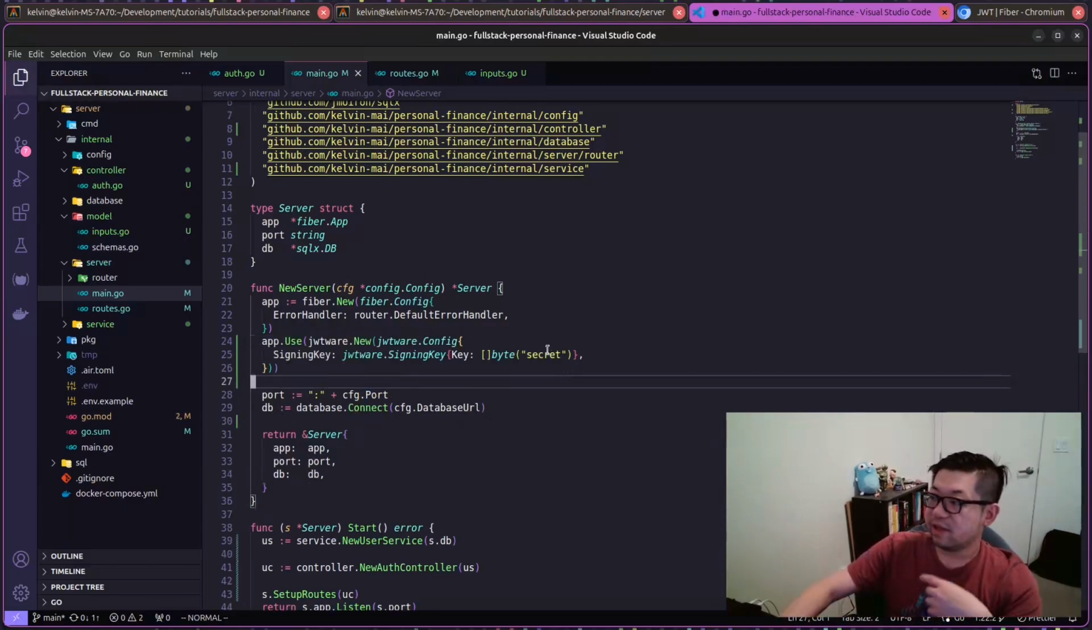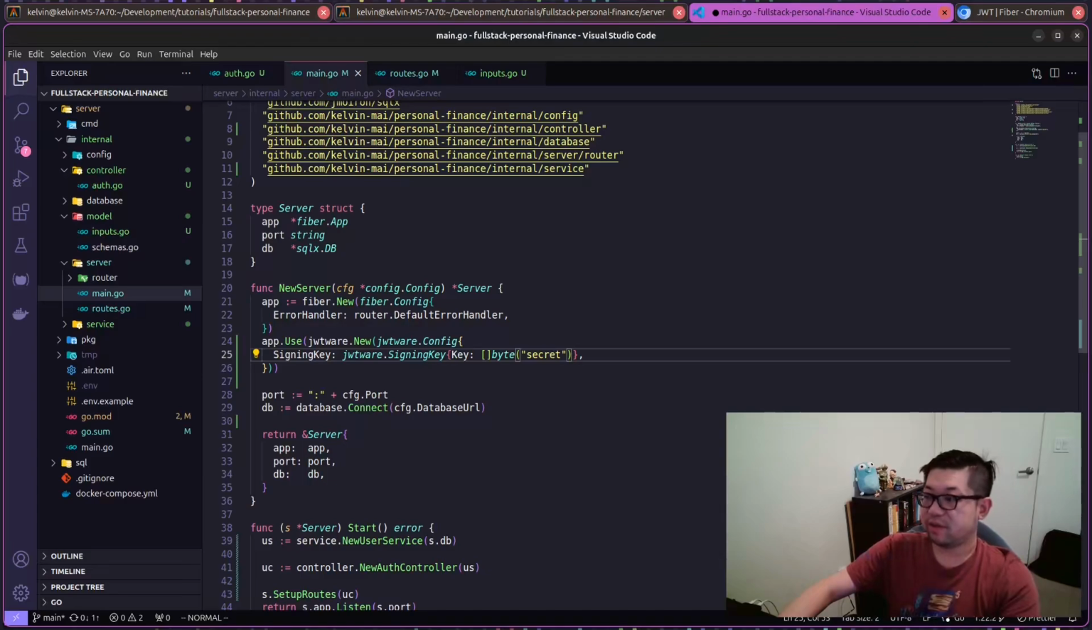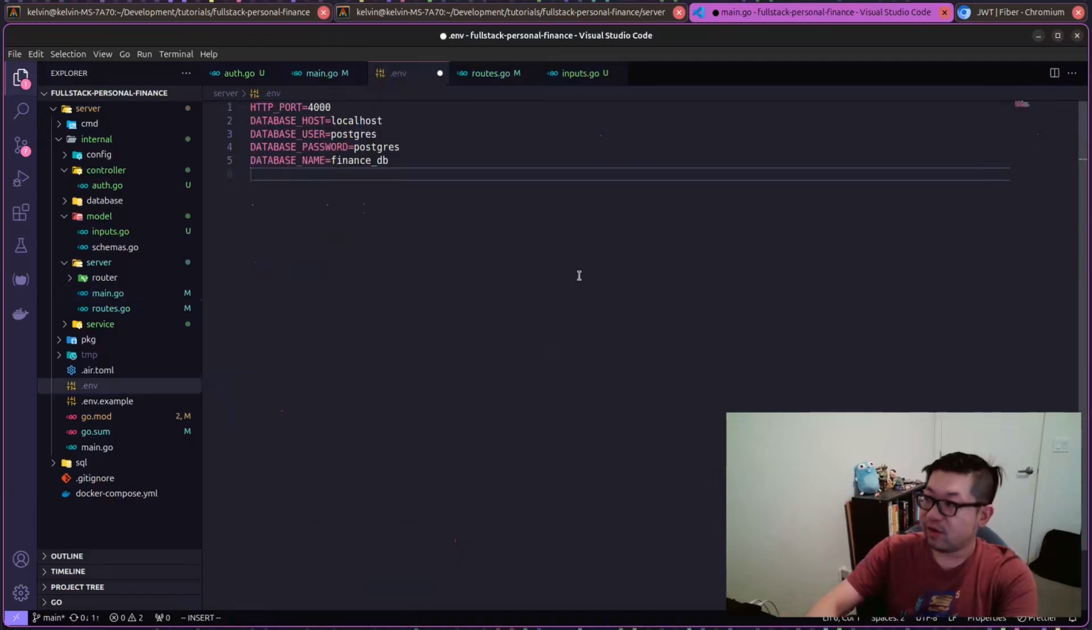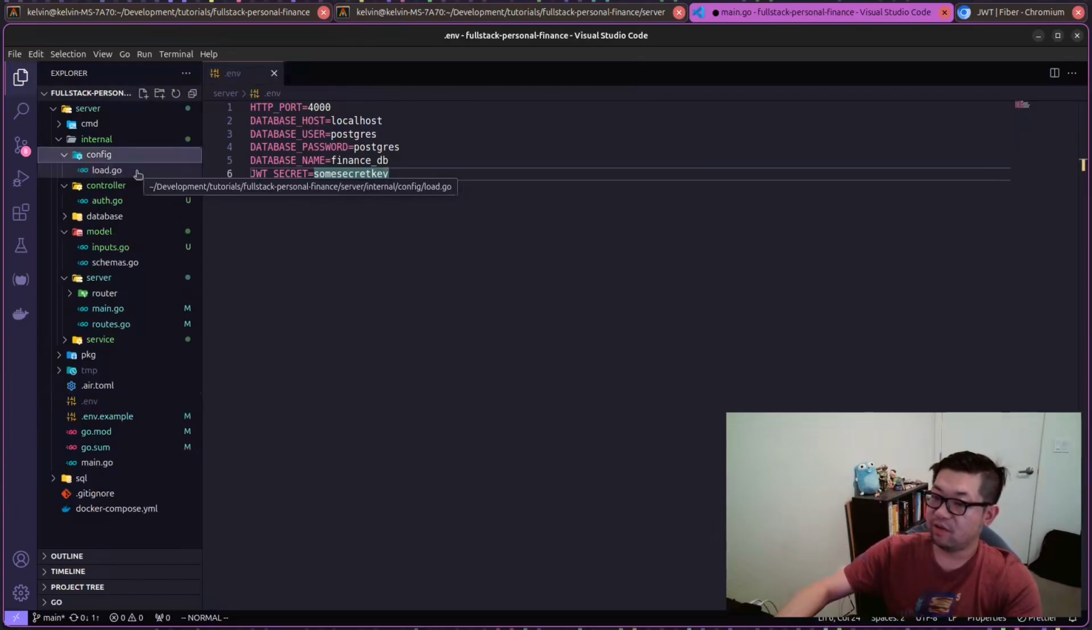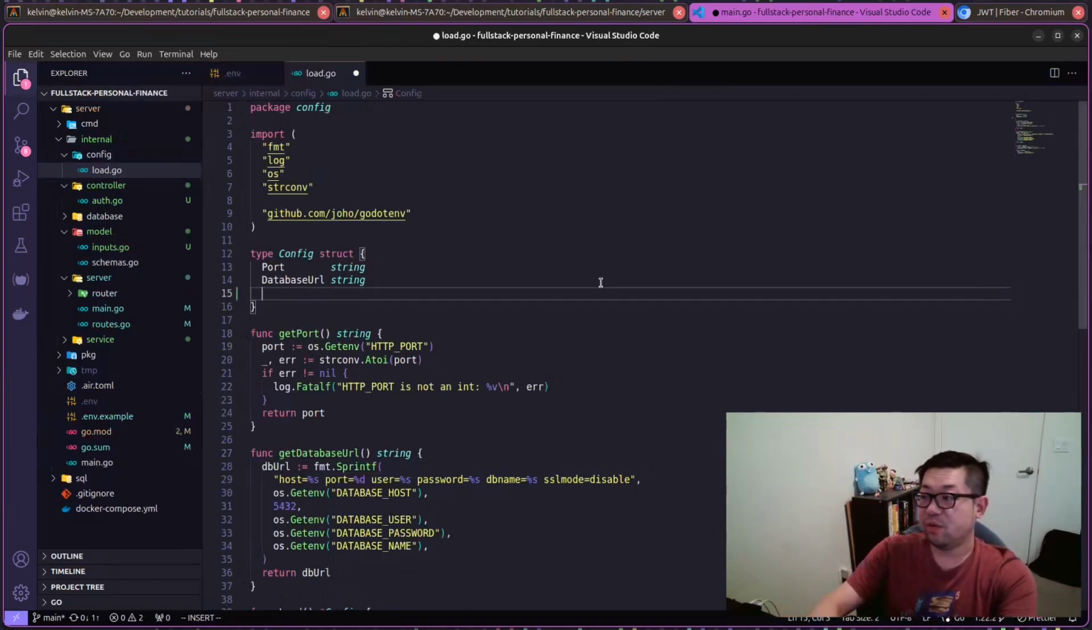But since we do want this secret to come from our environment variables, we're gonna have to update our config as well as our .env file. So in our .env file, we'll add a new key called JWT secret. Now you can define this however you want. Right now I'm just going to use a placeholder just to get everything set up. And then config load.go. I'll add a new string here called JWT secret.